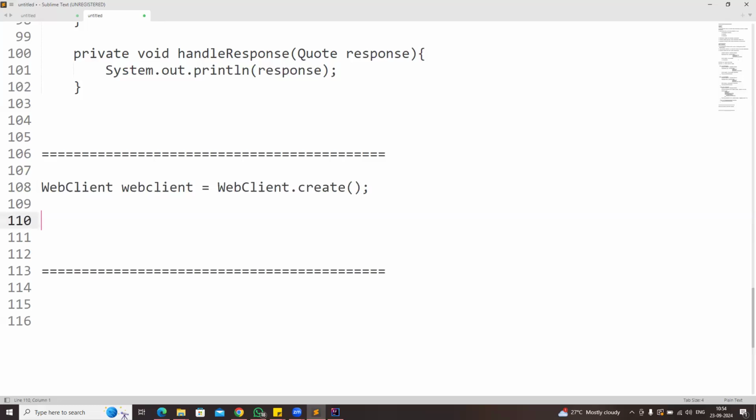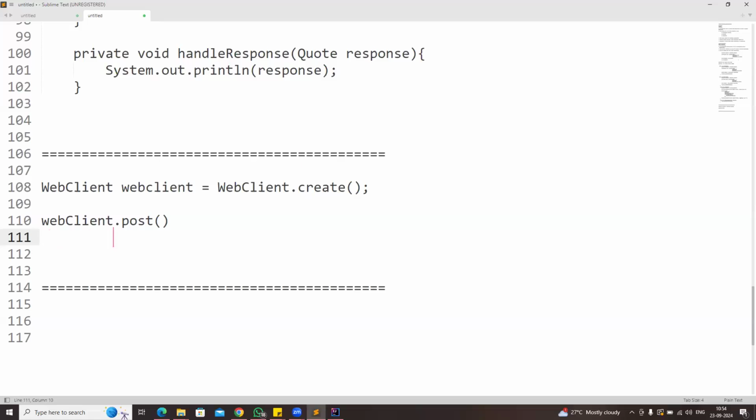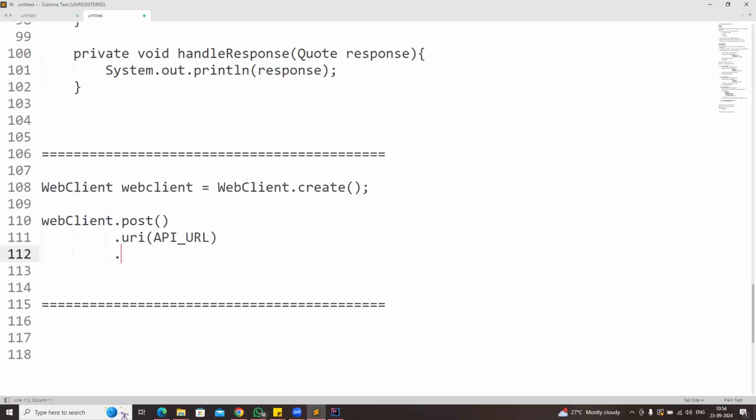Okay. Now I want to send a post request. Then I will call a method called post. To whom do you want to send the request? Dot uri. So we will specify the API URL. Okay. Then I want to send the data in the body.